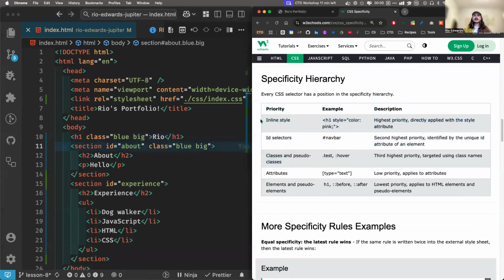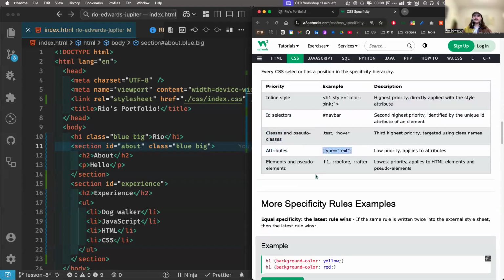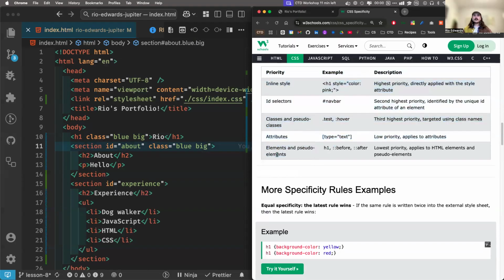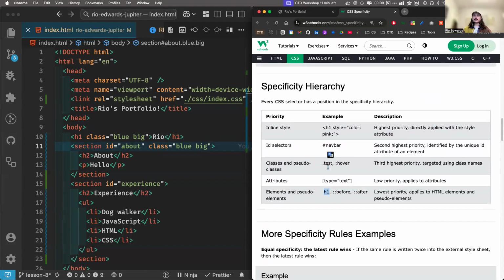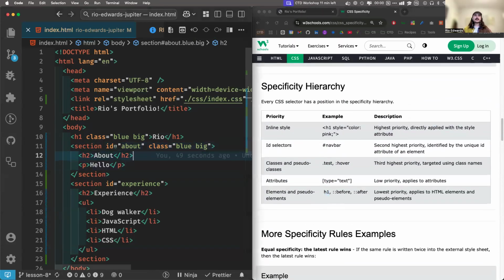Classes come next. So inline type takes highest priority, and that will override other ones. Then ID, then classes, then attributes. So you can actually select by attribute, which don't worry about it. And then elements and pseudo elements, which also don't worry about pseudo elements really. But elements are the lowest priority. So if I apply styles using a class, those will take precedence over styles applied to an element itself.